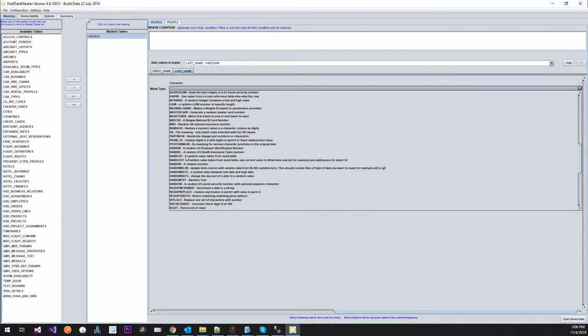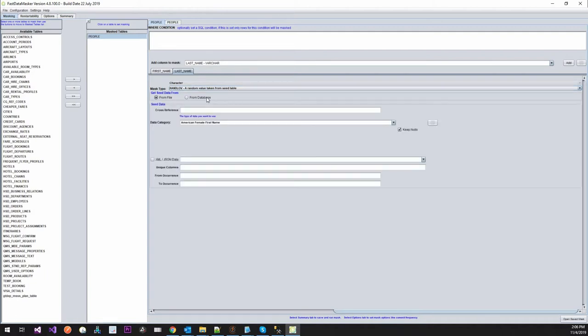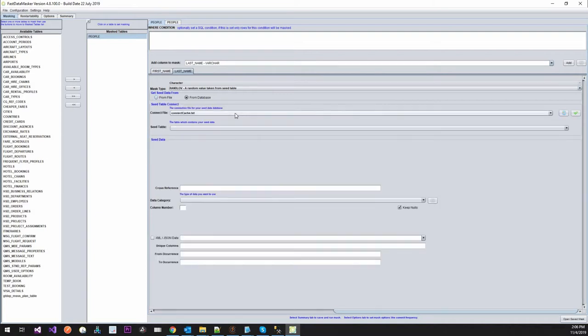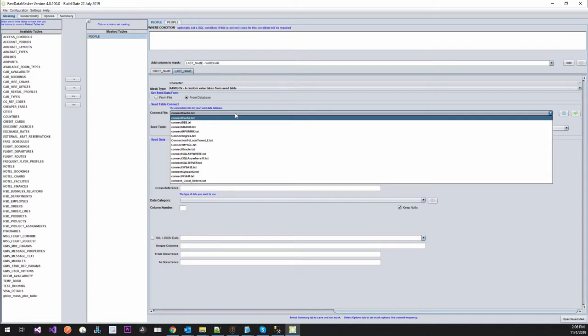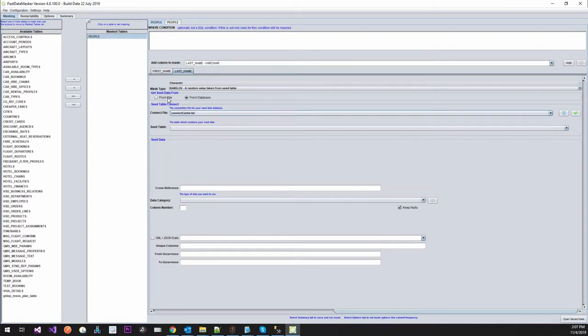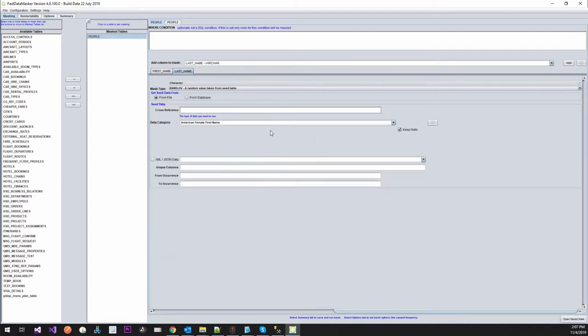So we're looking for the random list of values, and we do from a file. Again, you can do the database, which is the seed list we talked about in GT Data Maker. But the problem with that is I don't have a connection for that, because it asks what's your connection? So you'd have to actually log back out to where you make that connection. So for now, we'll just keep it local.